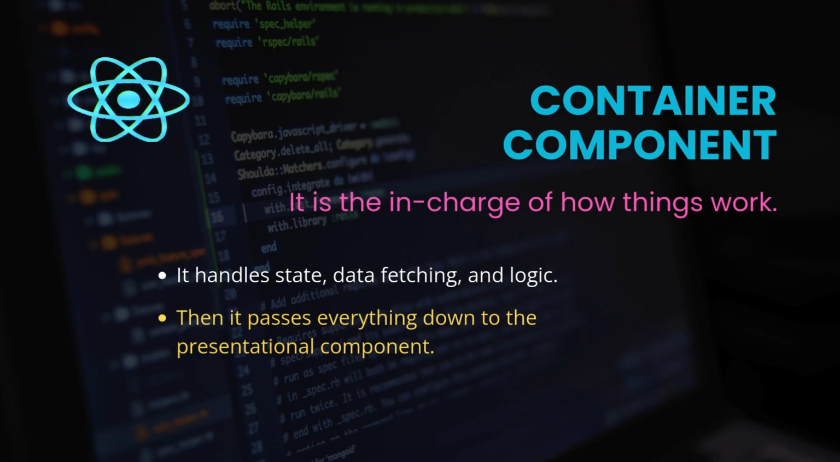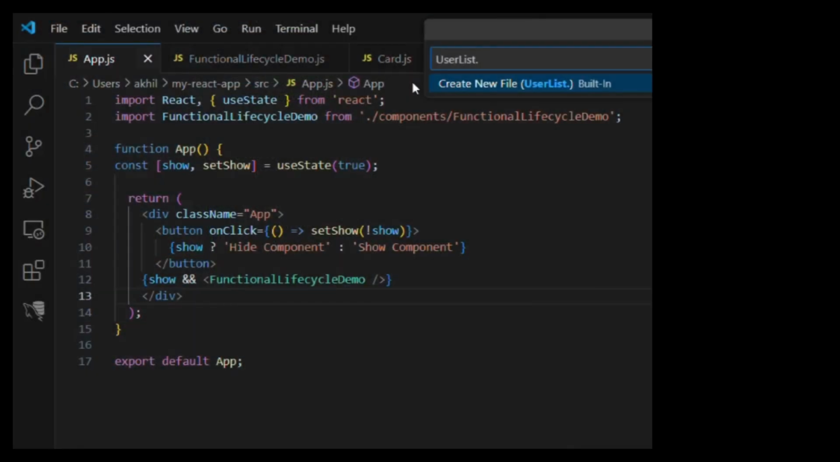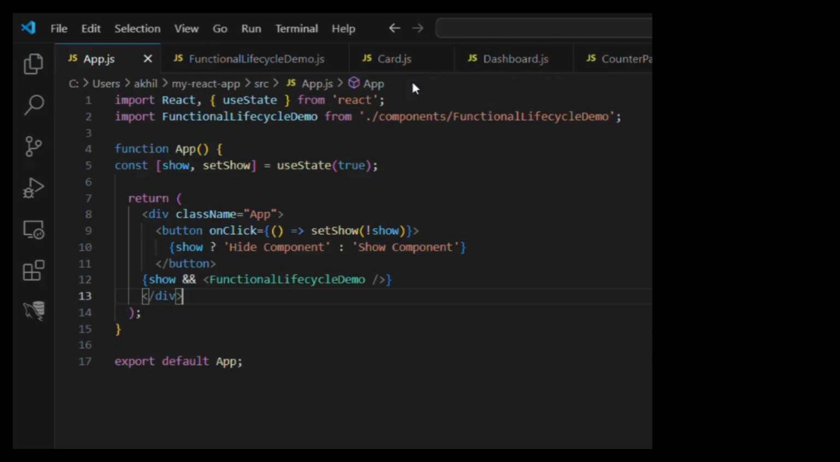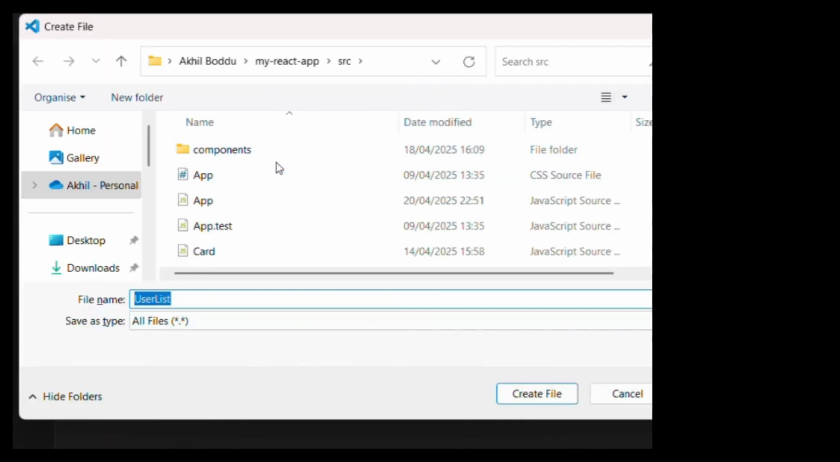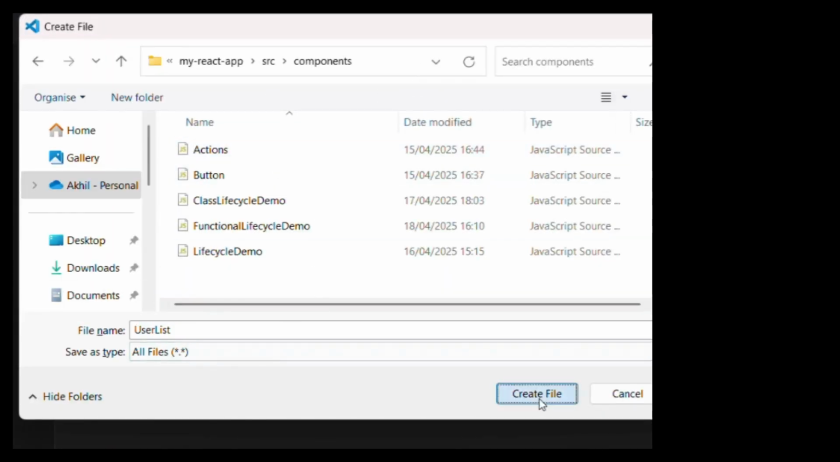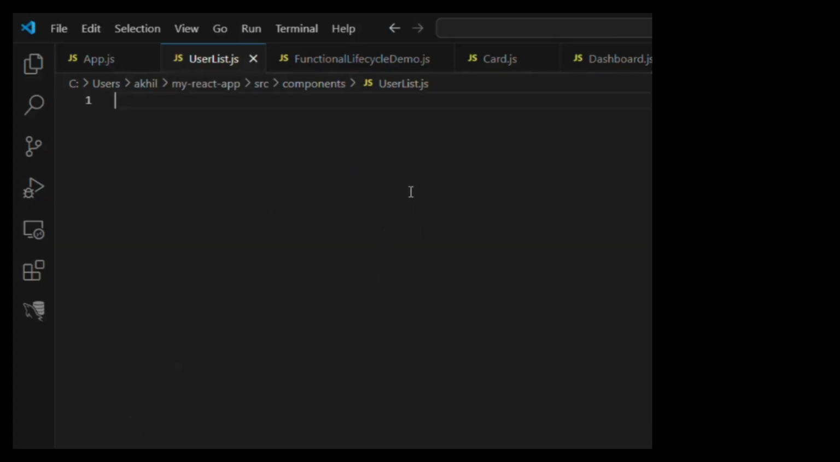Let's jump into some real code. Open your React project. Inside the src folder, create a new folder called components. Now create two files inside it, UserList.js and UserListContainer.js. First, let's write the presentational component.